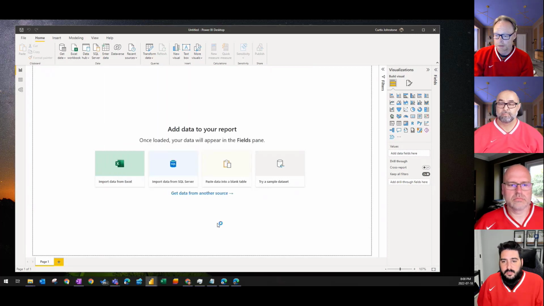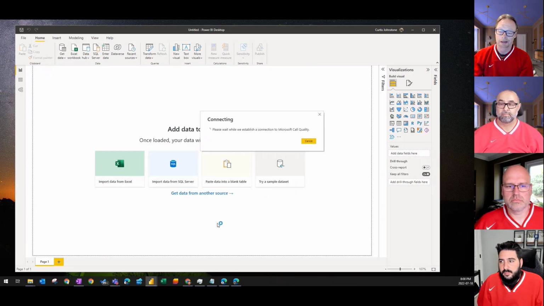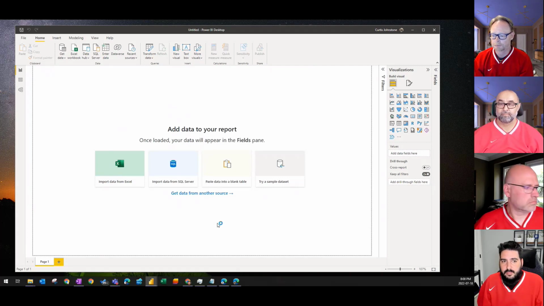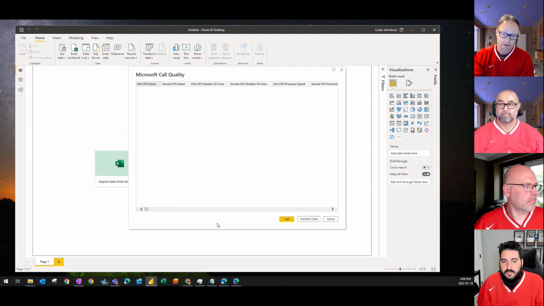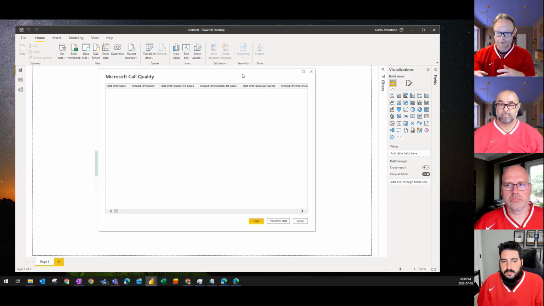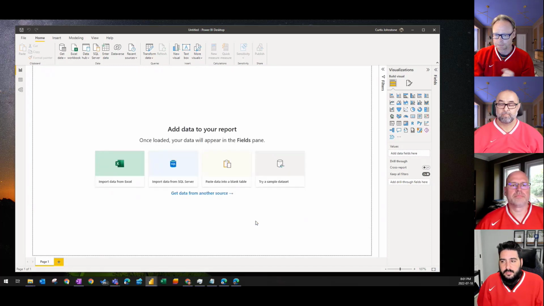So once we connect to this custom connector, it'll try to establish a connection to the call quality data for your tenant in the cloud. And it should prompt you for credentials. I've gone through this process once, so I've entered the credentials. What this has done is reached out and actually started to download that data model. We have the ability to transform the data, but we're using a direct query connection right now. So we're just going to load that data model.